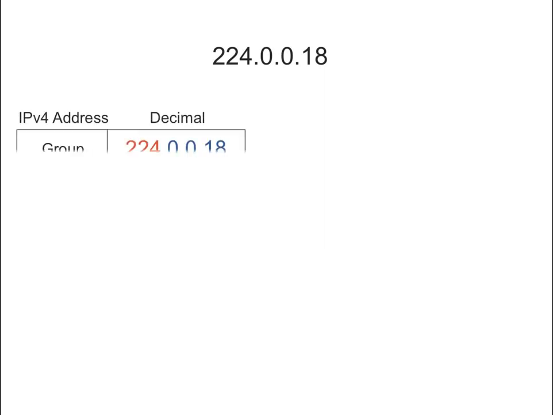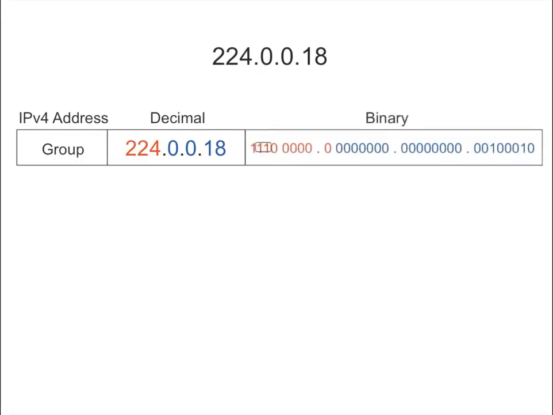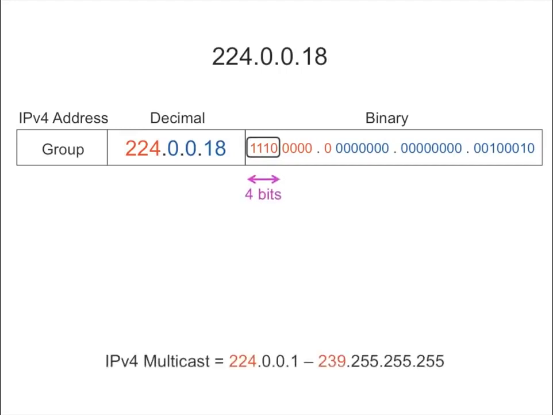224.0.0.18 is just an example of a multicast IPv4 address. The address is reserved in a LAN to all the routers running the VRRP protocol. You will see VRRP in action soon, but for the moment let's go back to the multicast topic. All the multicast IPv4 addresses have the first 3 bits set to 1. The full range of multicast IPv4 addresses goes from 224.0.0.1 to 239.255.255.255.